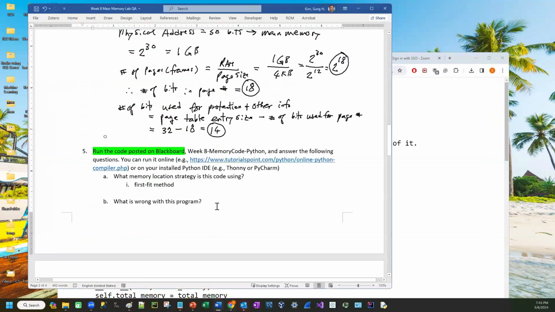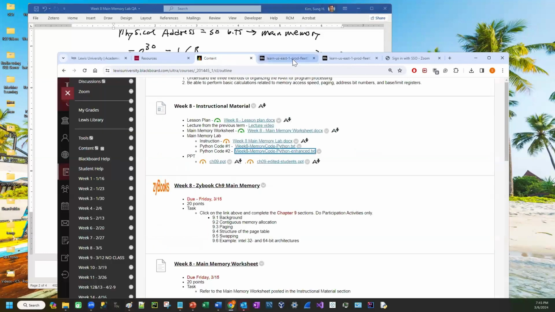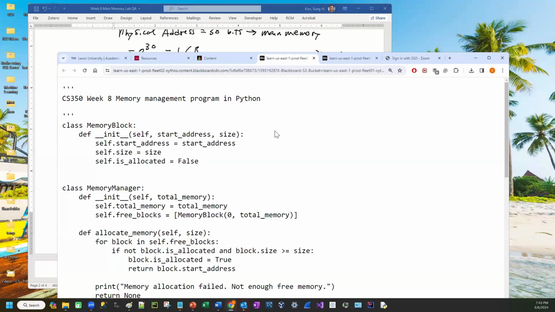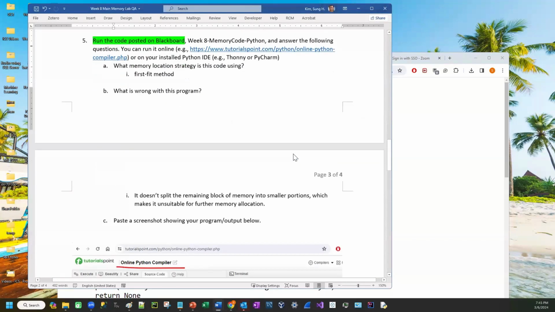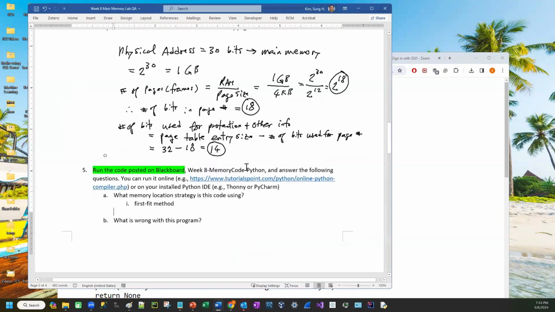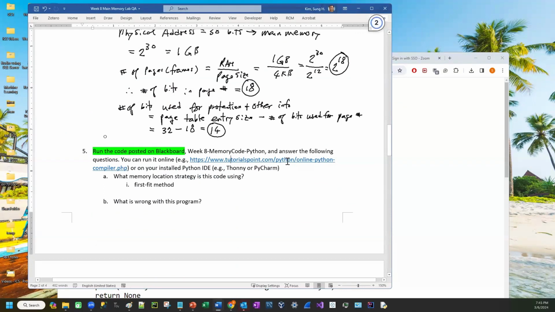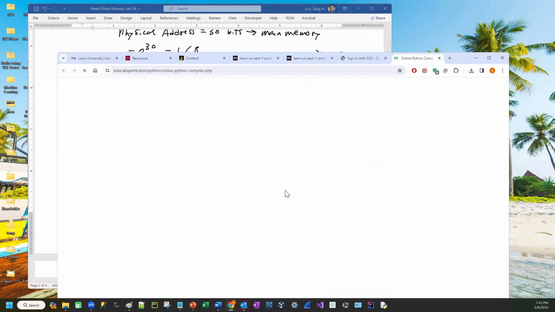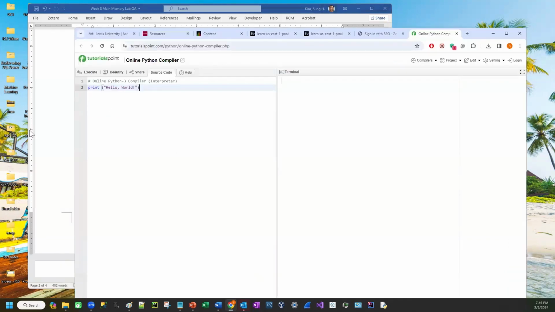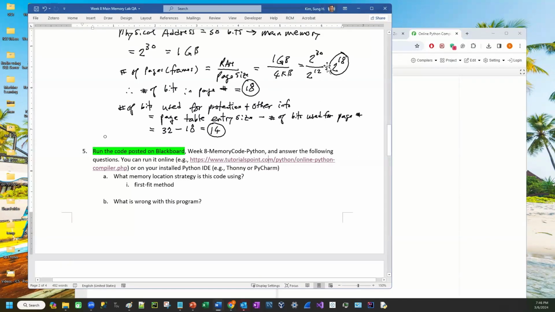And basically all you have to do is look at it and just run it. I kind of like this one here, Tutorialspoint, so I'm going to open this one up. You can run it on Python or whatever, Thonny or PyCharm or whatever you like. So all you have to do is just grab that code.